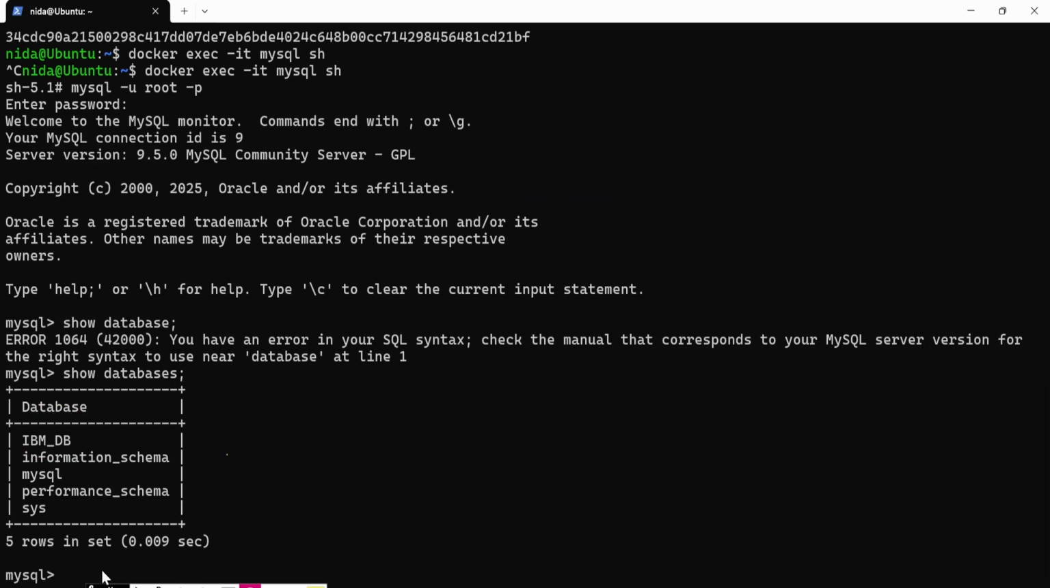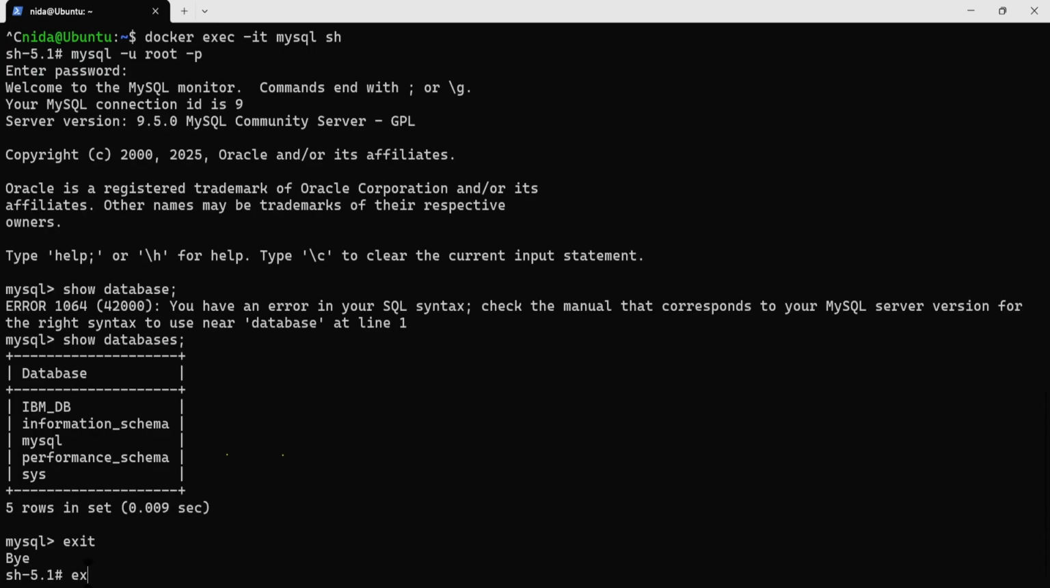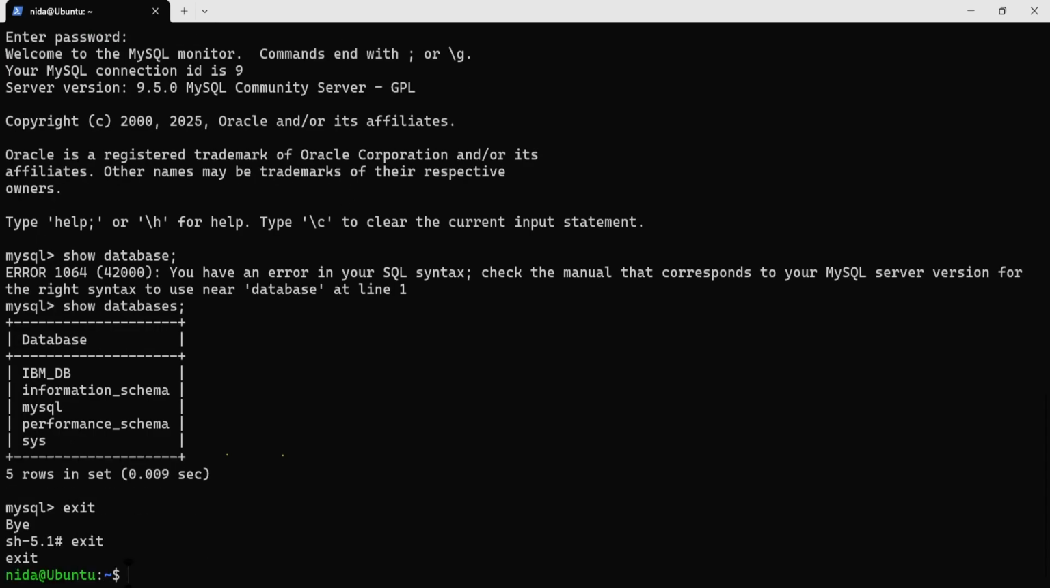So this is exactly the named volume, guys. This is exactly the named volume. Hope you have understood the concept. If you have any doubt related to named volumes, please tell me and I will explain.